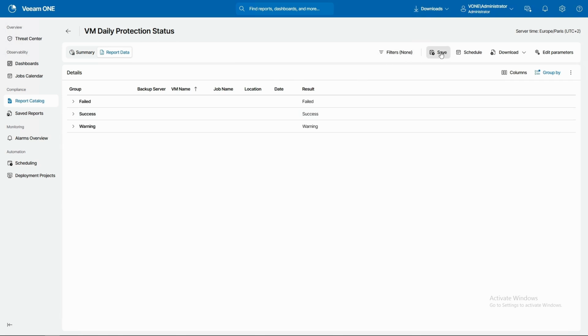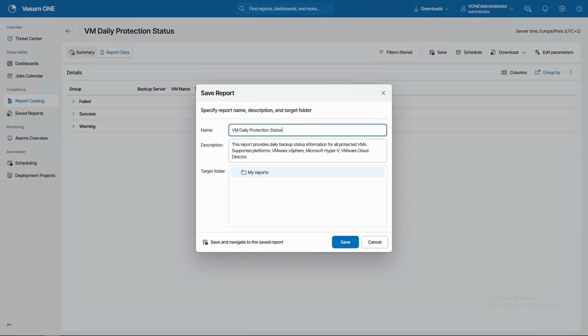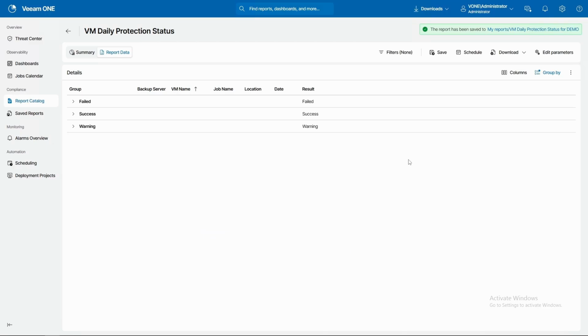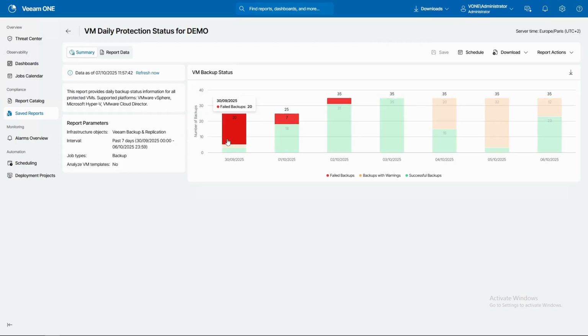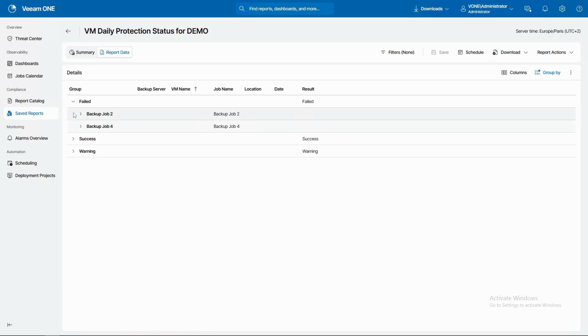Well, I am now going to save this report. I'll name it VM Daily Status, and I'm going to do it specifically for this demonstration. We will leave it there and then save it. So now if I go back to save report, I find my report here. I click on it and I find my report with the configuration here. You can see the grouping just as I set it up earlier.